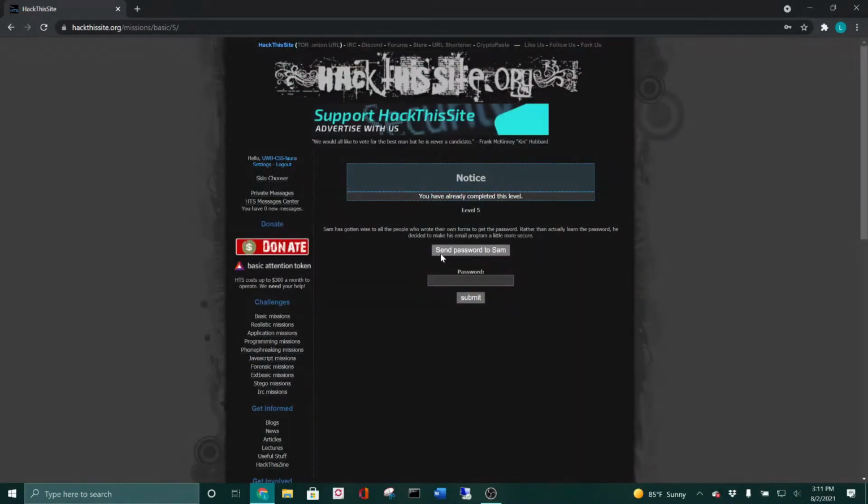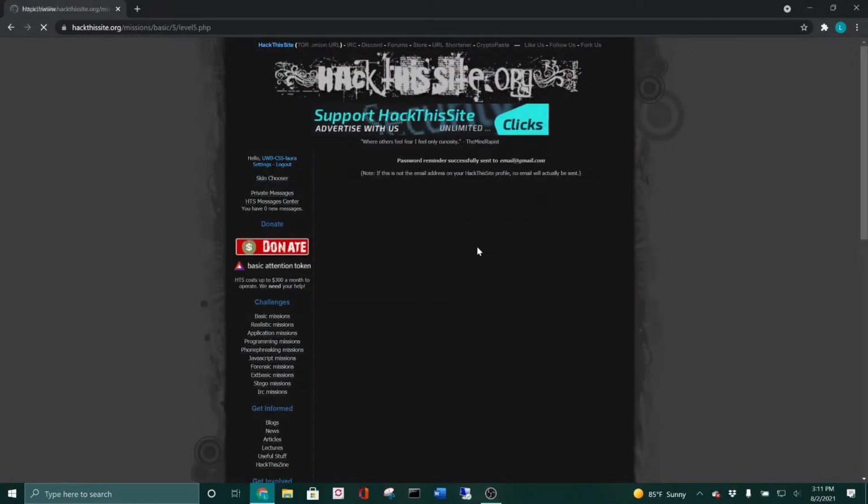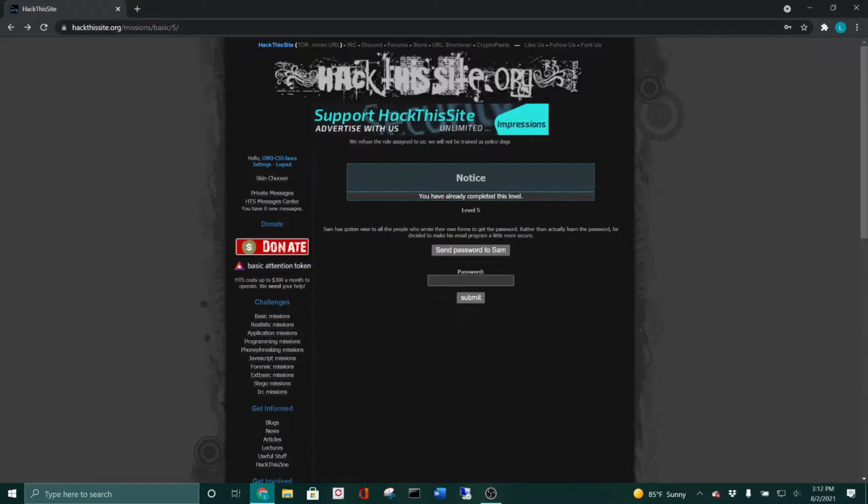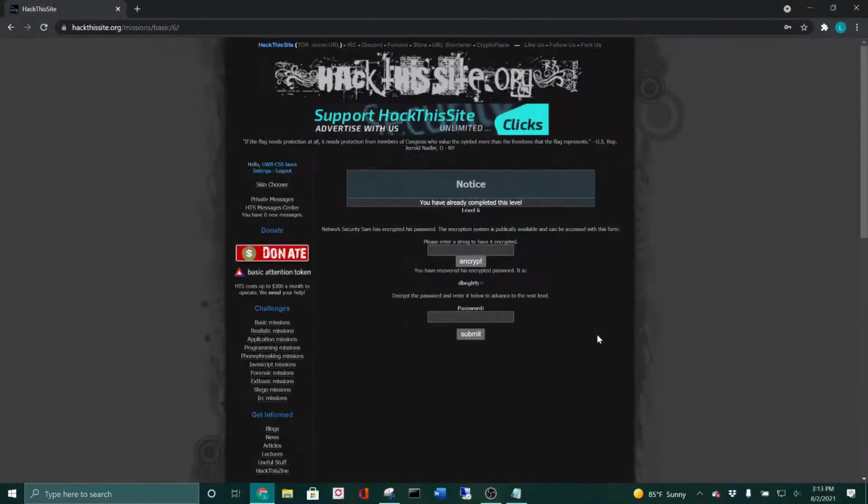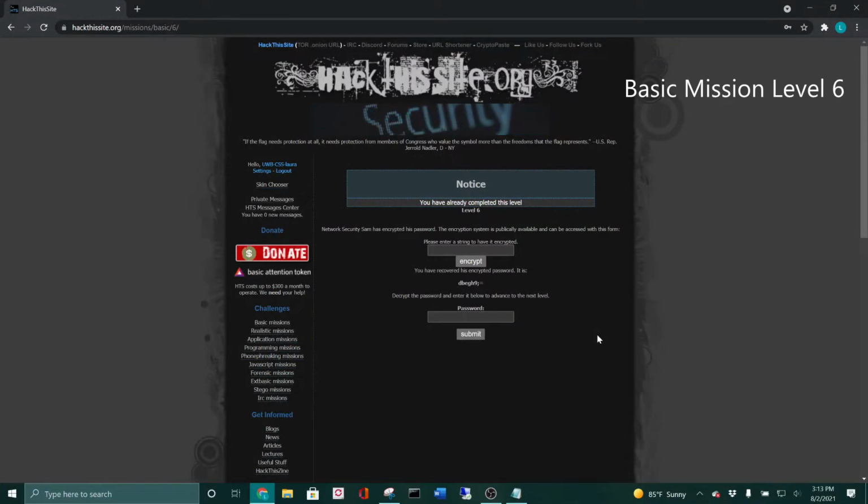And so now when we hit the Send Password to Sam button, again, it should send it to our email. And then once you got the email, you could enter the password here and submit, and it would accept it. Okay, so we are going to move on to basic mission level 6.